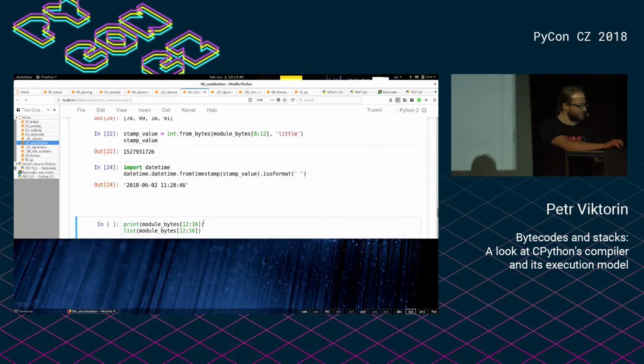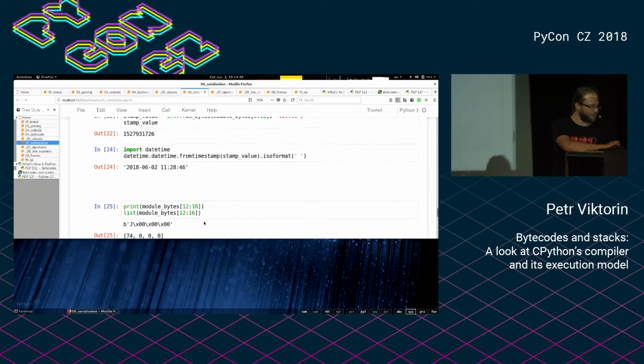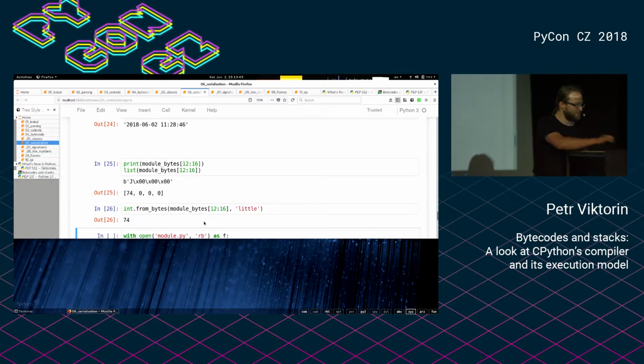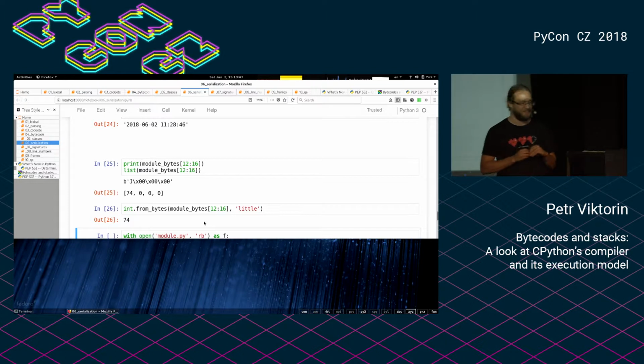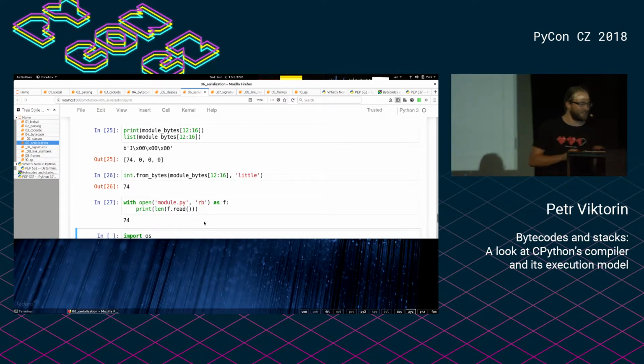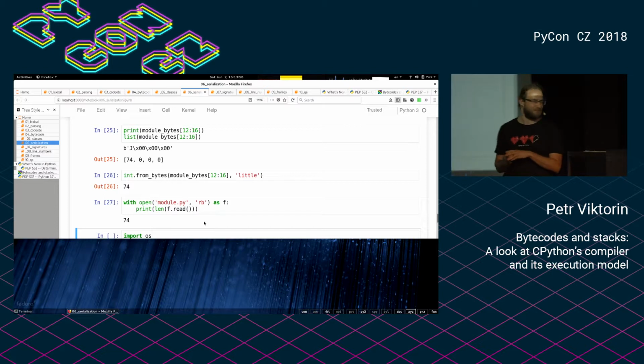Right? So this is one of the ways the cache invalidation works. The other way is the final 4 bytes of the header. This is 74 and all zeros. If I turn that into a number, it's 74. Anybody can take a guess what this is? So this is actually the length of the file, right? So how many bytes are in the file?